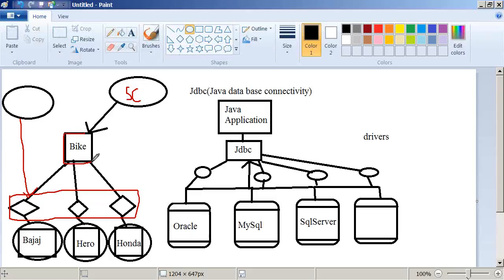Now that is what actually, when I asked you about a bike, you know the meaning of a bike. It will contain two wheels, it will have some gears and all. And you know that every company will be implementing these things. Each and every bike will have what? Gears, two wheels, accelerator, brake system and all. But different companies will implement it in different ways.